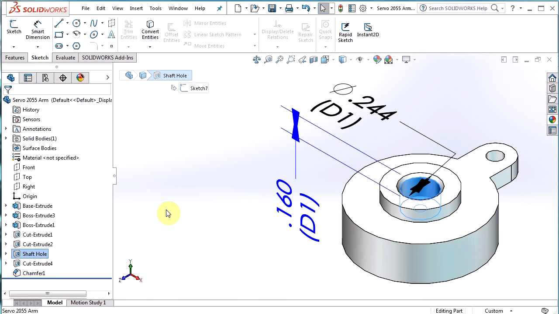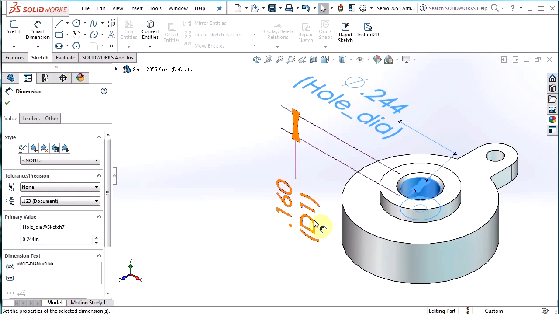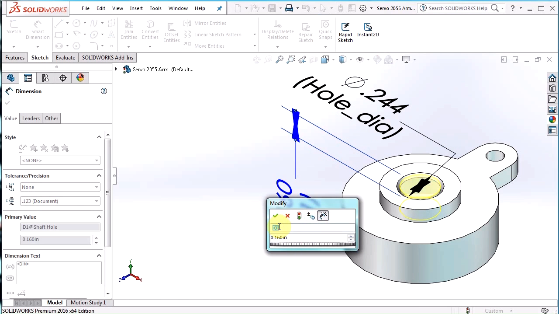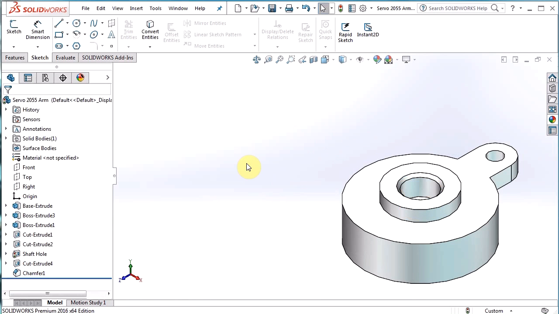Okay, so because I exposed those dimensions, you can see these are really generic names, D1, D1 here. Let's double click in there, and that will expose that actual D1 name there. If I select on it, I can change this to hole diameter. Okay, hit the green check, and double click on that one, and this one's going to be hole depth. Okay, enough setup for now. Just wanted to show you guys that so that this will be important shortly when I'm creating the design table.